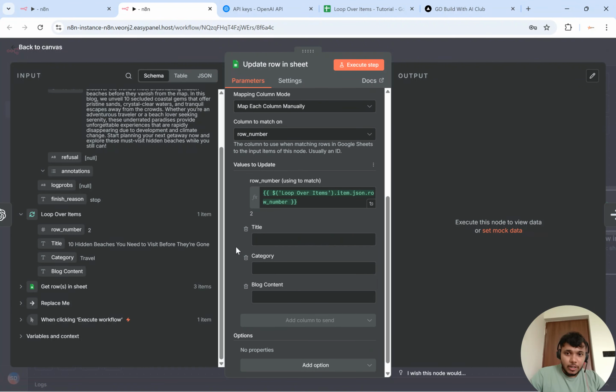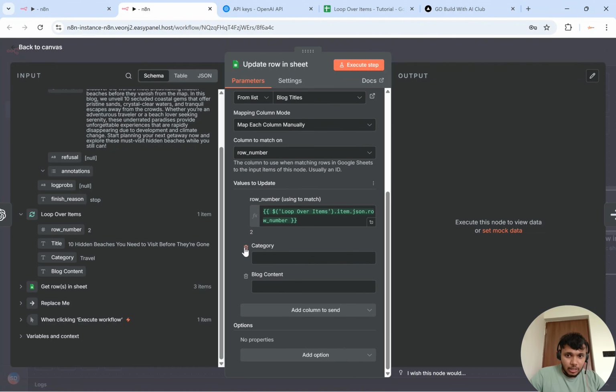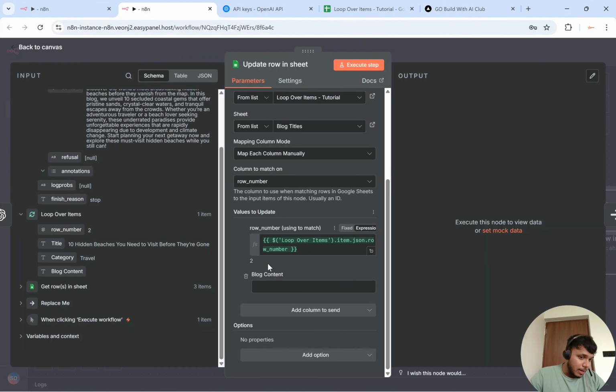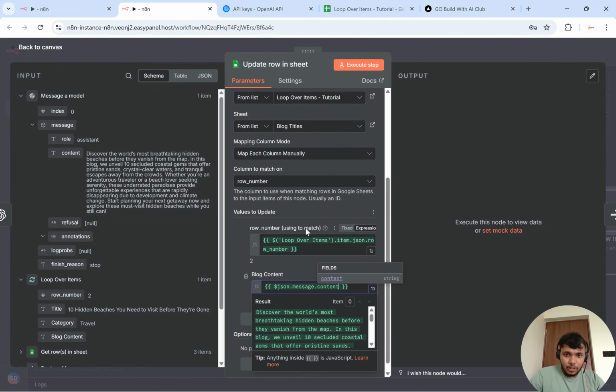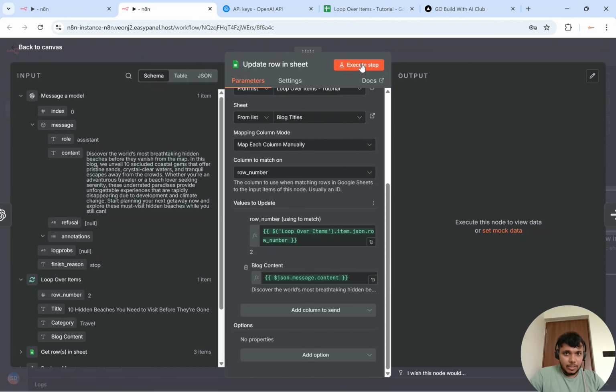Okay, now what you need to update is just the block content, right? So you don't need to update the title and the category, just remove those fields. And what you need to update is, so values to update, row number is used only for match, it's not going to get updated. The only field that we are going to update is the block content. Now block content will come from the OpenAI. So this is the content, paste it over here. Okay, and then just execute the step.